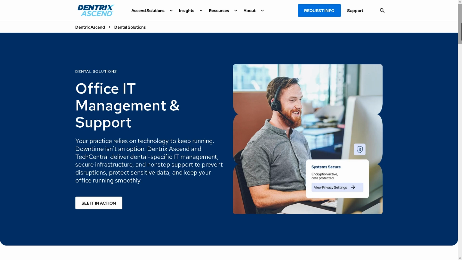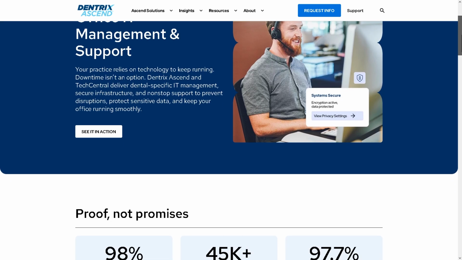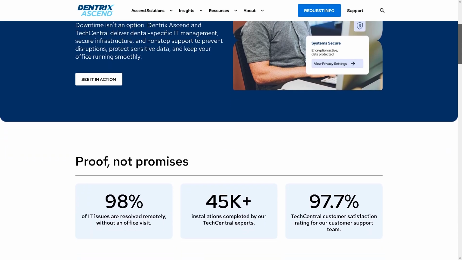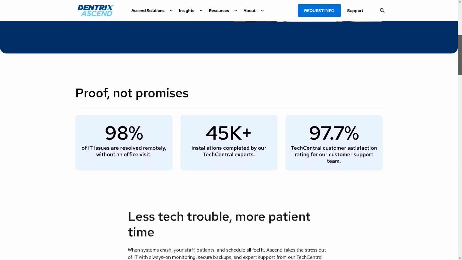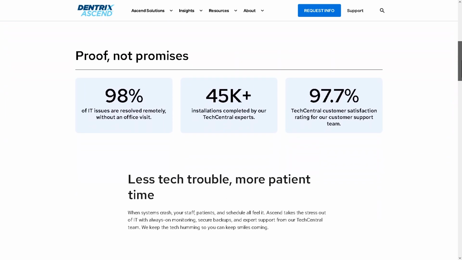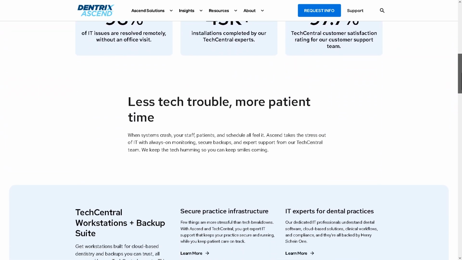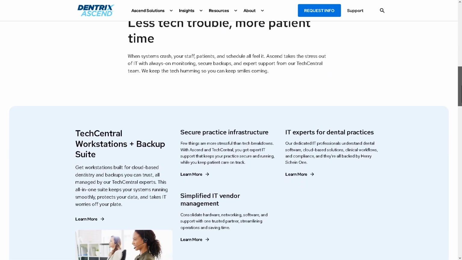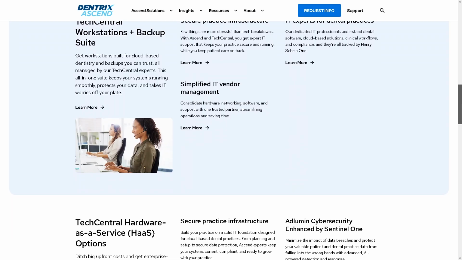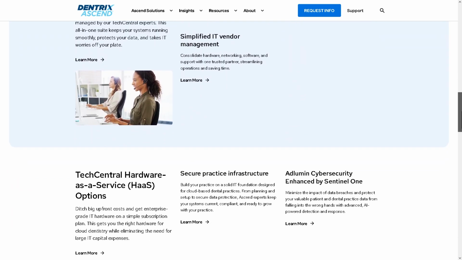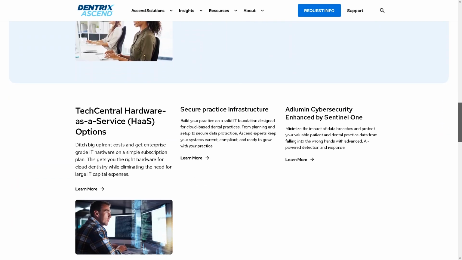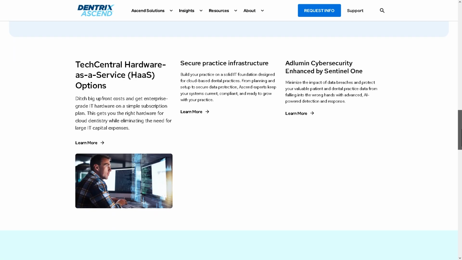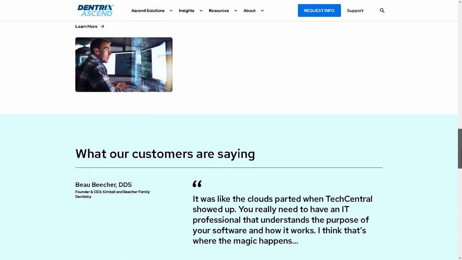And of course, you also have the Office IT management and support, which is designed to keep your technology running smoothly. Since Dentrix Ascend is cloud based, there is no need to maintain traditional on site servers. The platform provides secure cloud access, automatic updates, data protection, and technical support whenever assistance is needed.